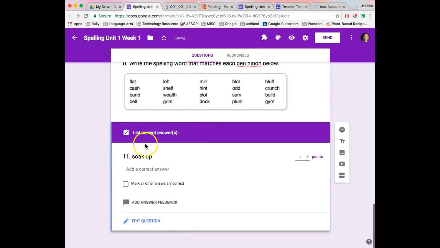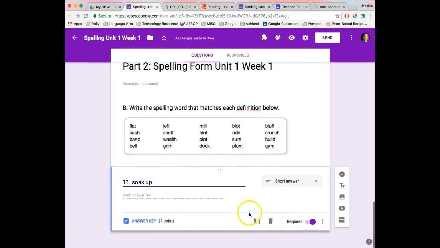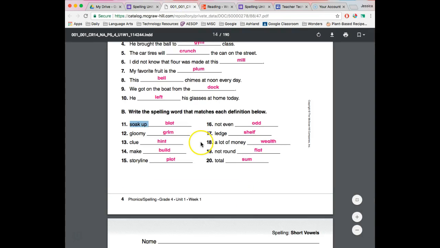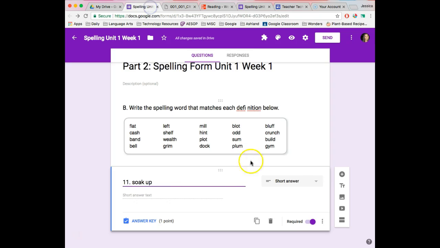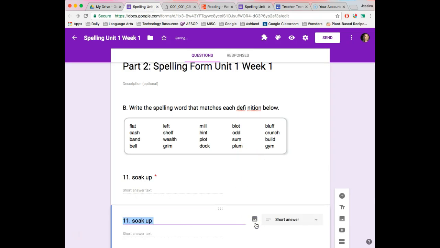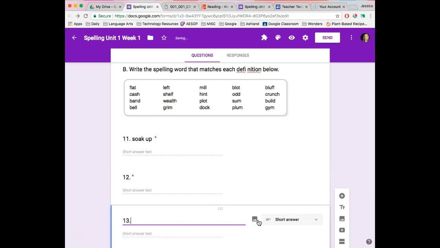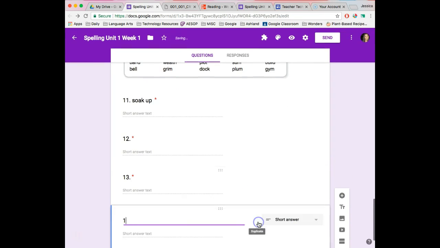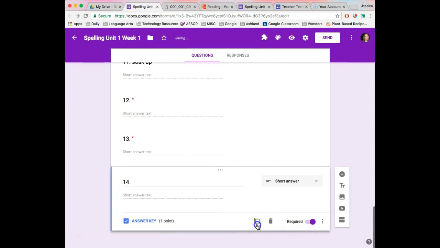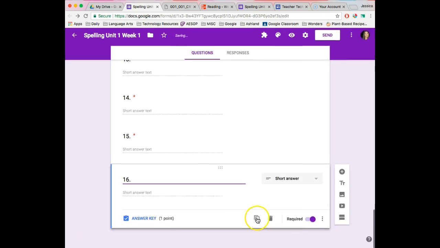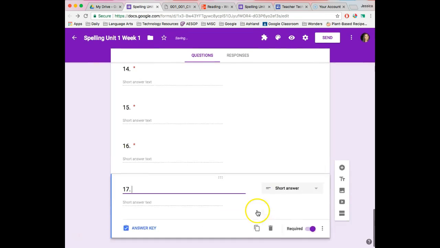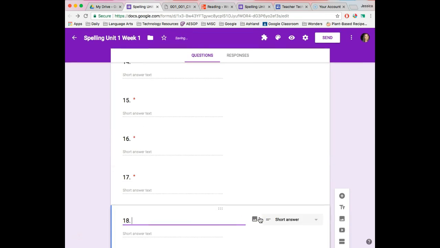I'm not going to put my answers in yet, remember, because I want to duplicate first. So I can mark my box, I'll go back to edit, and then I'm going to go through and duplicate all the way to number 20, because that's the end. So, duplicate 12, duplicate 13, 15, 16, 17, and so on and so forth.